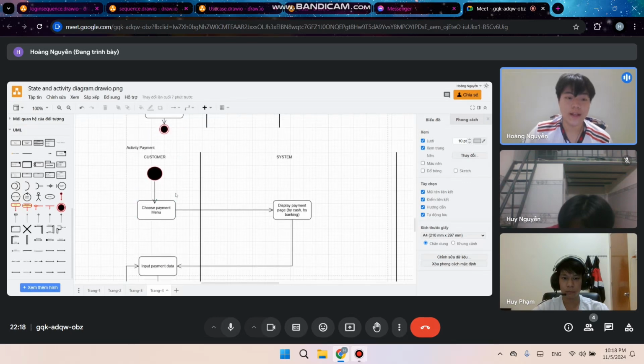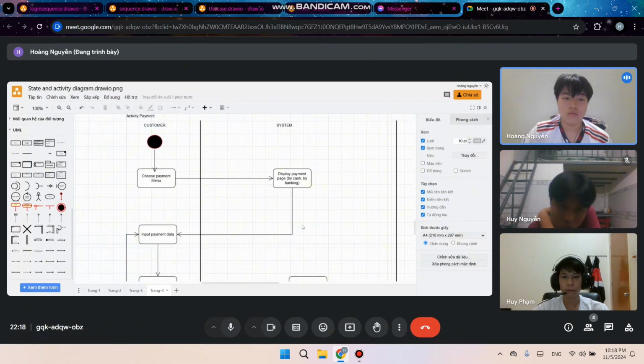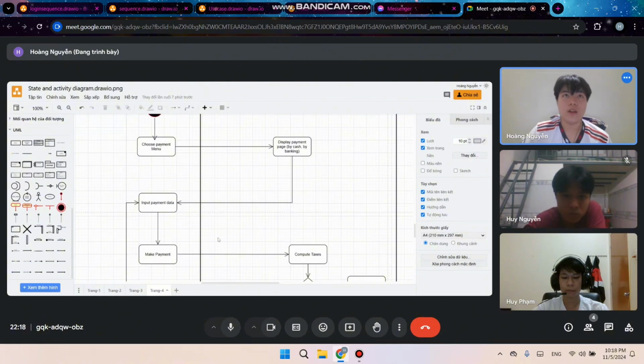Okay, that is the activity of payments. Customers make payments through the web. They can choose the payment menu, and the system shows the display of payment options, a lot of ways, for example, by cards or by banking. Customers must input payment data so the system can save the information.